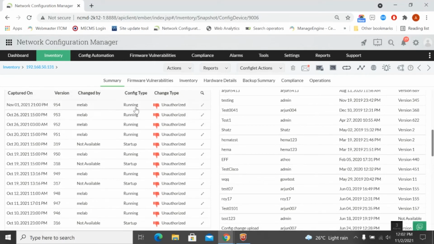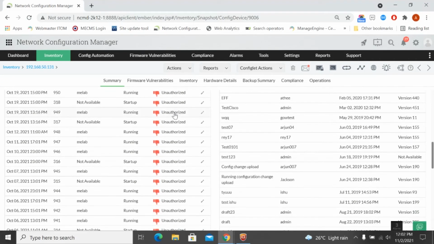So you can just click on this to view what kind of changes were made in that particular version of the configuration. So again, the change type, if it's unauthorized, it means that the configuration change was not made through NCM and was made by that particular user from a manual tool like a Telnet or SSH console.